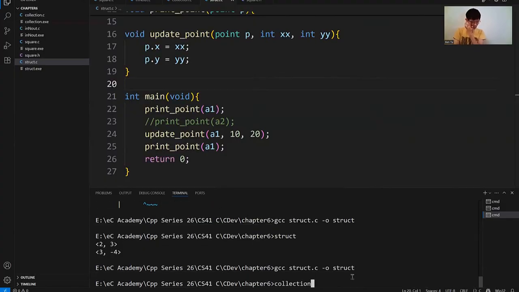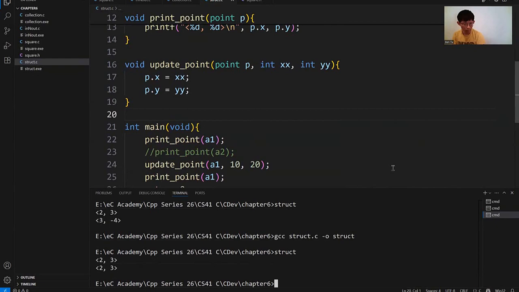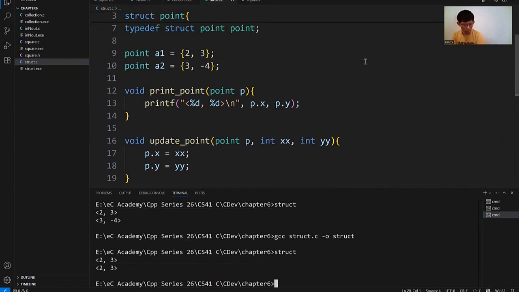I think it will. Feels weird. It's still 2, 3. Yeah, it doesn't update. Why doesn't it update? Is it because of the XX and YY? Because when you call this one, the function doesn't really pass the address of the P there. It actually passes the value of it.